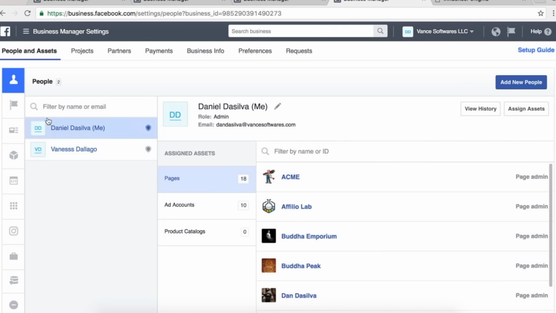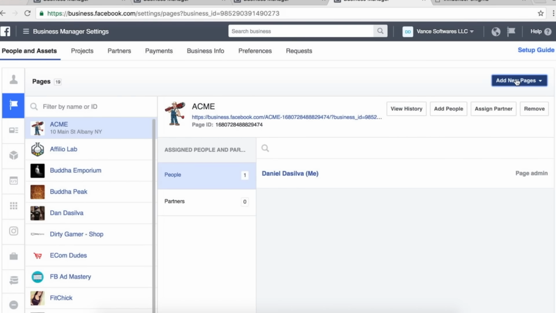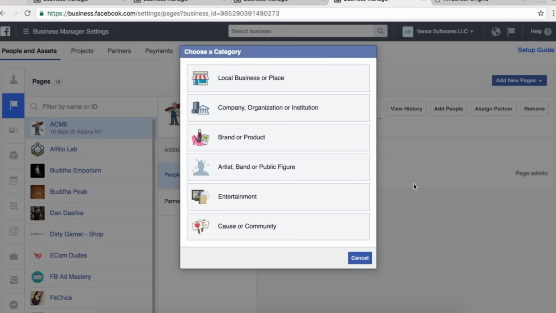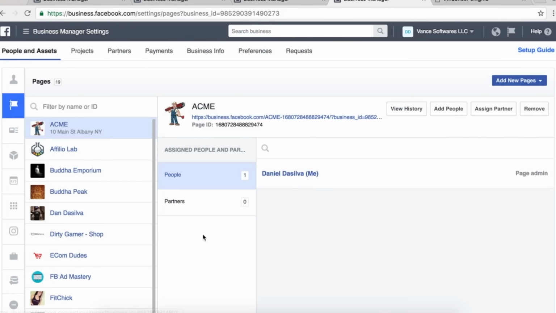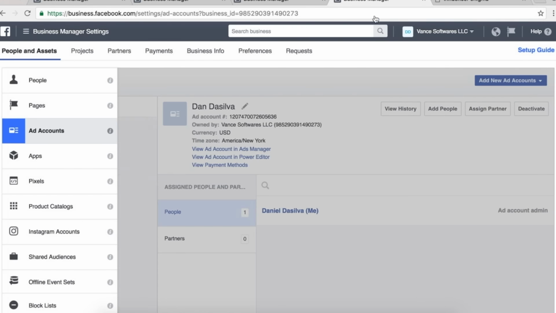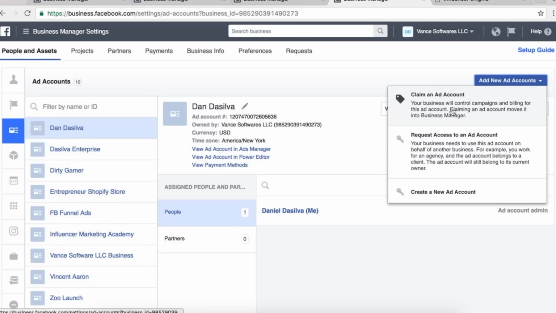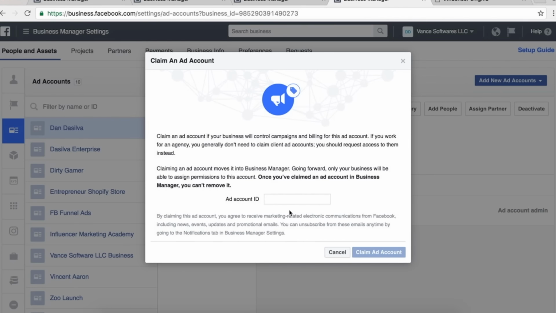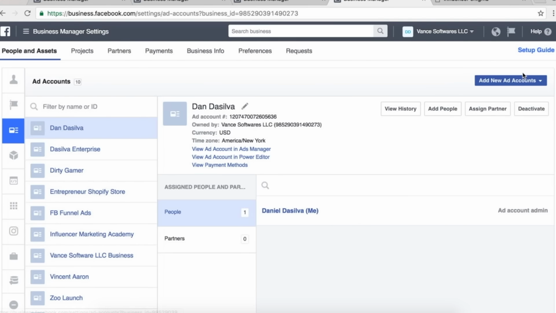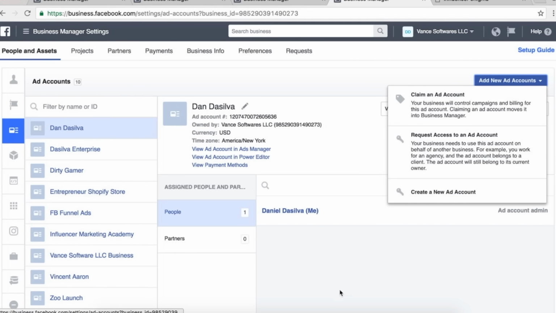All right, so you can add people, you can add pages in here as well, add new pages, create a new page, and then it'll allow you to create a page and automatically link yourself in there. And then ad accounts, this is how you create a sub ad account. Claim an ad account, all right? And you enter your ad account ID if you already have one, or you can create a brand new one, create a new ad account, right?